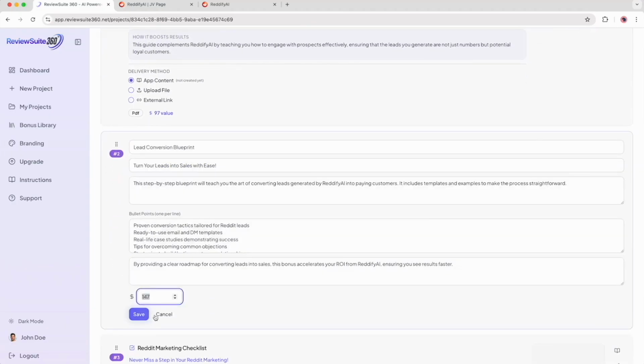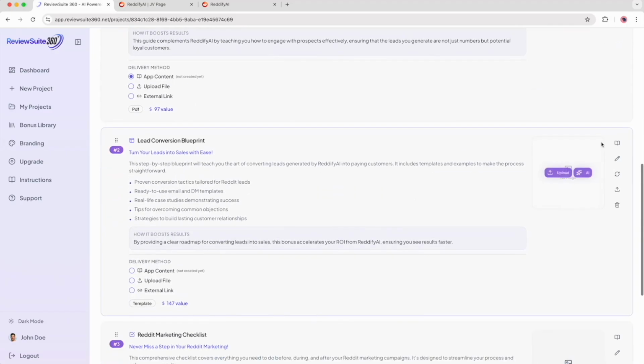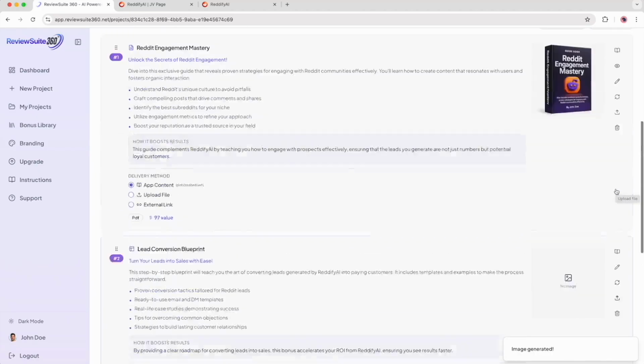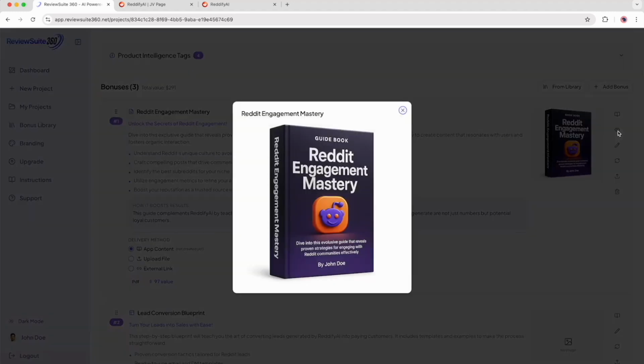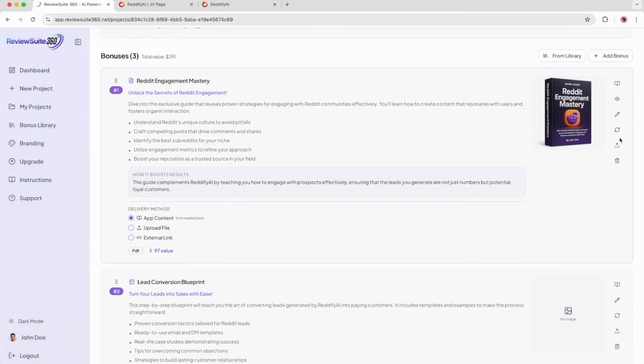edit. If you want to edit the description of any bonus, you can do that. And if you don't like the description, you can recreate it under the bonus. You can upload the file if you have a download file. Our bonus cover is ready, and that's very nice.